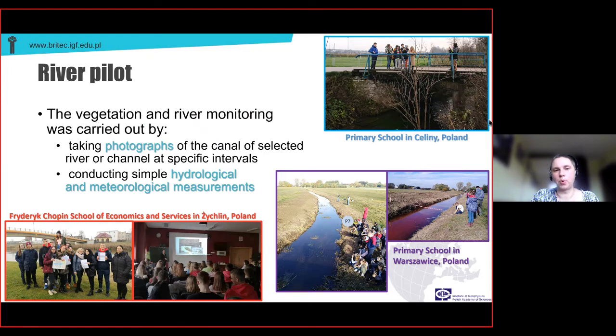Of course, after proper instructions and tests that we made during the school visits. Some of the schools, depending on the pupils' age but also on the possibilities of the particular schools, also made some hydrological and meteorological measurements for us.